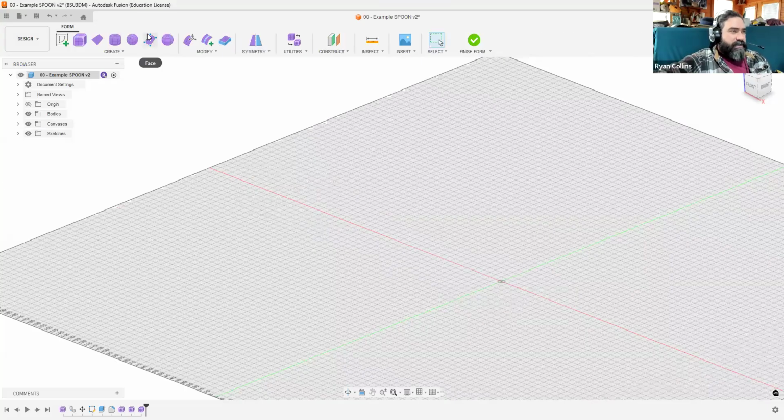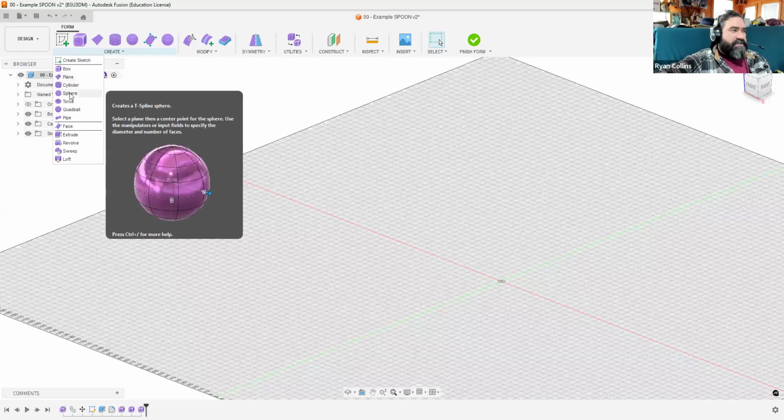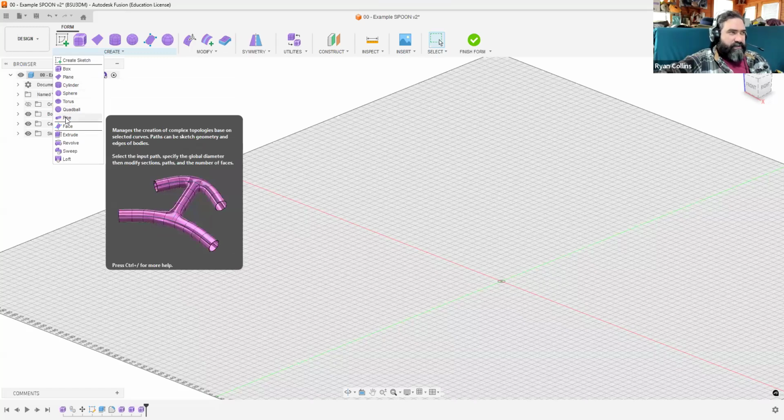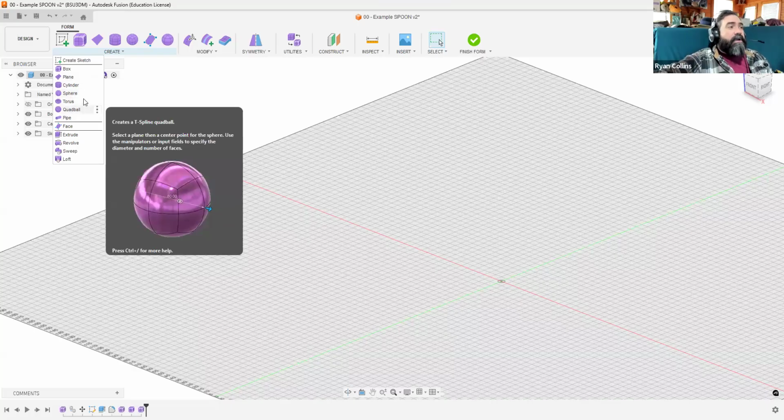Now, one of the first things when you click the form environment, you'll see everything changes. You can still sketch in the form environment, but you have your variety of tools. You have box, plane, cylinder, sphere, torus, quad ball, and pipe. These are just the general tools that are brought up. Wait, why do we have two different balls? We have sphere and quad ball.